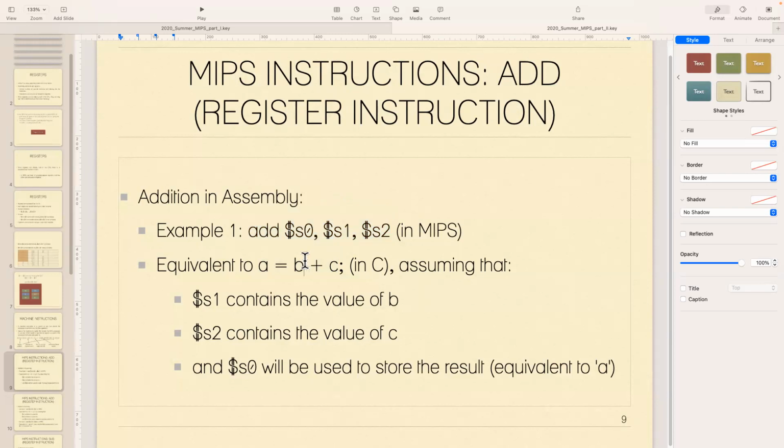And again, if we know that B is going to be stored here, C is going to be stored here, and we'd like to use S0 for A, then this MIPS code is the same thing as this C code. They do the same thing. That's what I mean by the same.